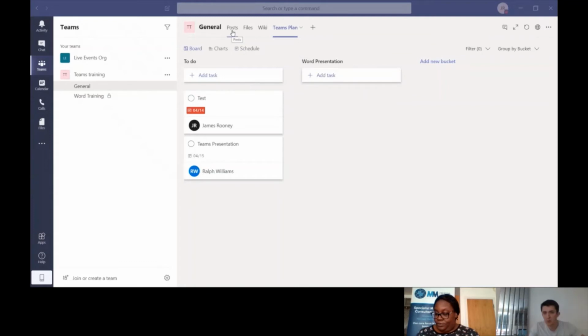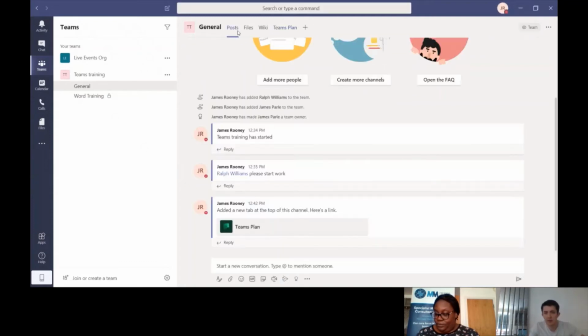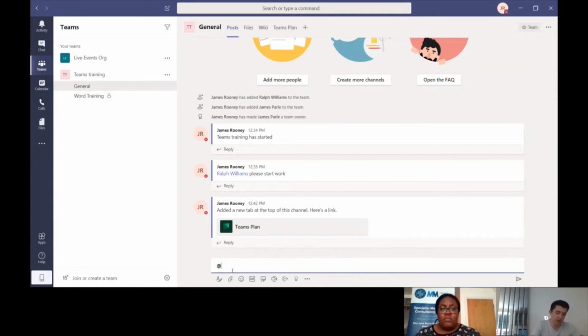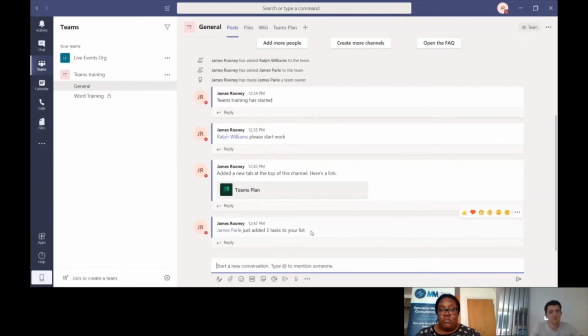So I think probably the best way of doing it would be, I honestly thought it did show up in your activity. So what you could do is go to the post of the team that you're in, and just add that person, so you could add them by name, and then that way it would come up.